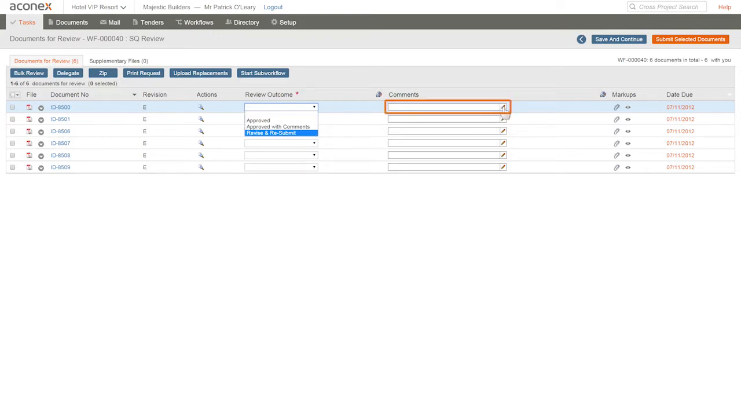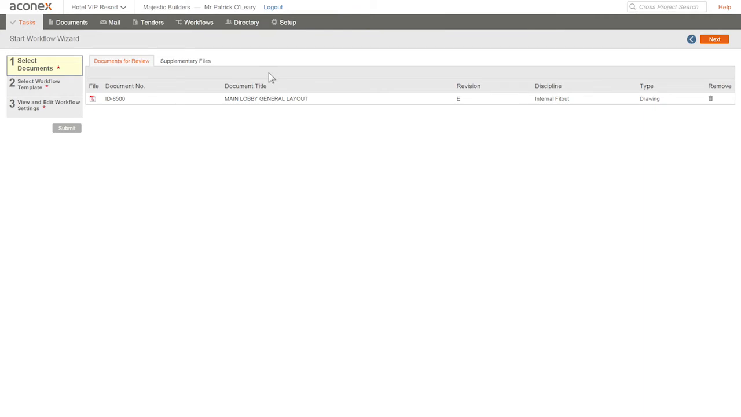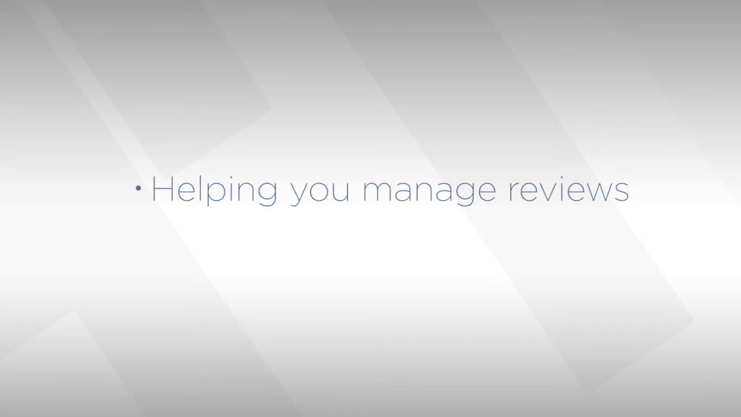Here I can add any comments I might have and attach markups, and over here you can see I have a deadline for each review. If I need others to review the documents as part of this step, I can start what's called a sub-workflow of my own. This is like a mini-workflow for just this review step. It makes my job a bit easier. But of course, that's what workflows are for, helping you manage reviews.